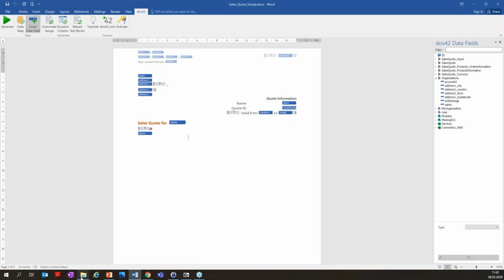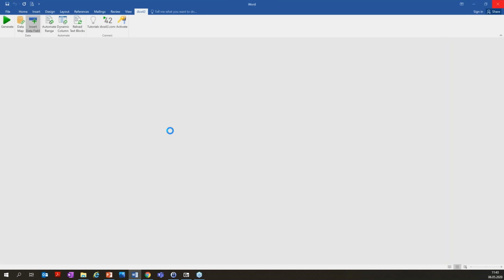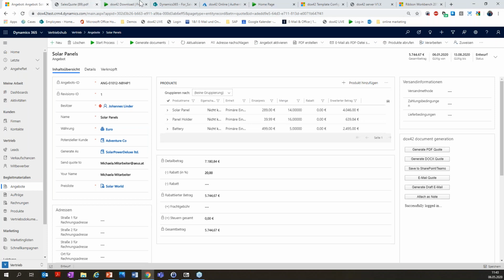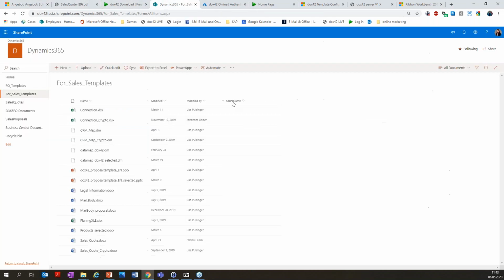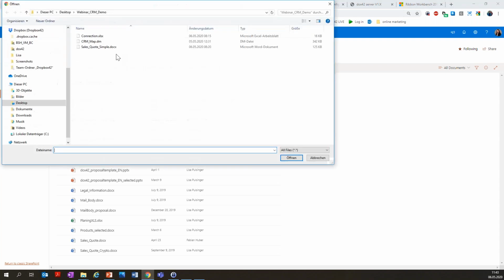And the way I'm going to do this, I'm going to upload this template to SharePoint. I'm just going to close this, and I'm going to move to my SharePoint because we're going to work with dox42 Online today. I'm going to store my templates on SharePoint. I have a SharePoint site called Dynamics 365, and it's the library for sales templates. And then I can go here, upload, choose my files, and then I'm going to choose my sales quote.